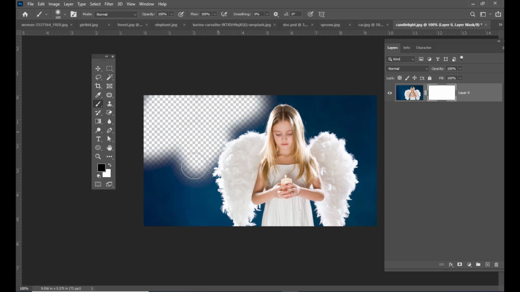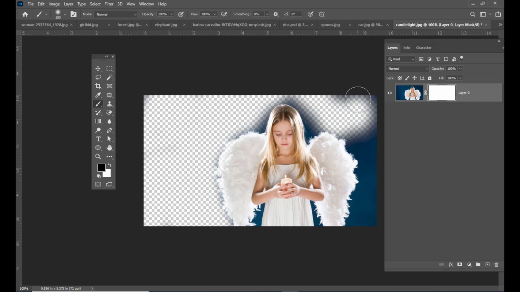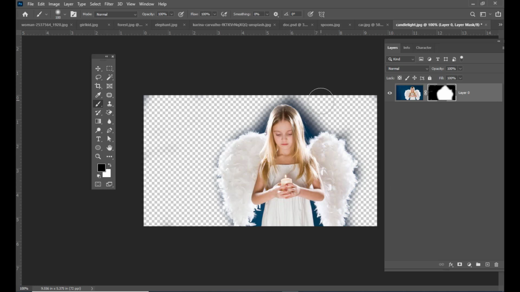So we can see how the background is getting erased and only the subject is now visible. So we can simply paint black and remove the entire background. So if we remove the background, we are left with the subject.